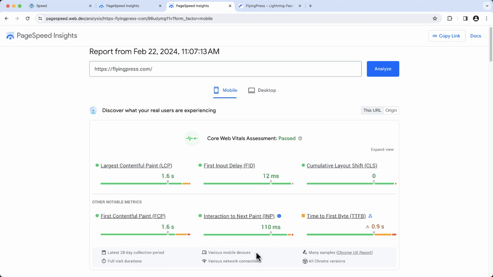In the next section, we see various mobile devices. And it's because your website visitors will be using various devices and not the same device as in the lab data test. And if we are on the desktop tab, it will show us various desktop devices. In the next section, we see many samples.